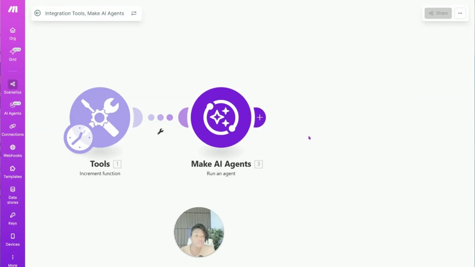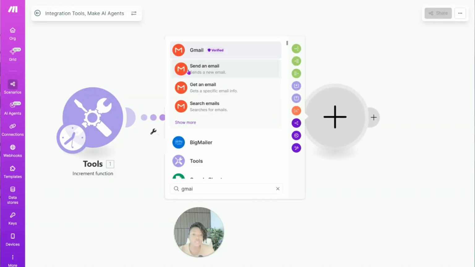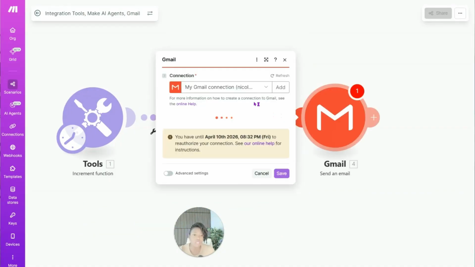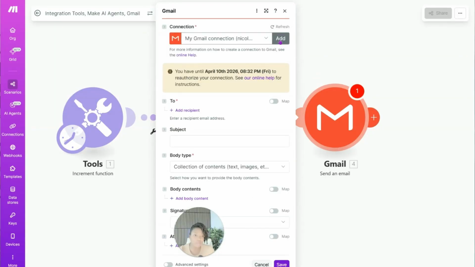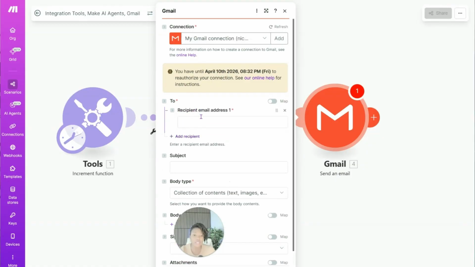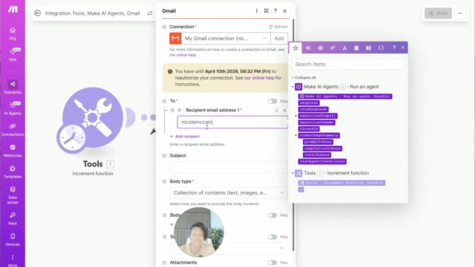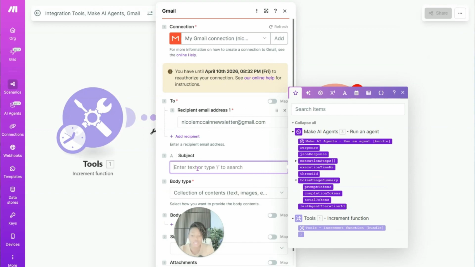Now, if I want this agent to run through my email so that I can check the content and tweak it, I'm going to select the Gmail module automation that says send a new email. And then I'm going to make sure I'm connected to Gmail. I'll add my Gmail credentials and authorize make to connect to Gmail. And then here I want to make sure that I select the recipient email addresses. Now here I'm just going to put in the email address that I want to send this information to for my review. And then under subject, I'm just going to type in a subject that would help me to identify what this email is when it comes into my inbox.